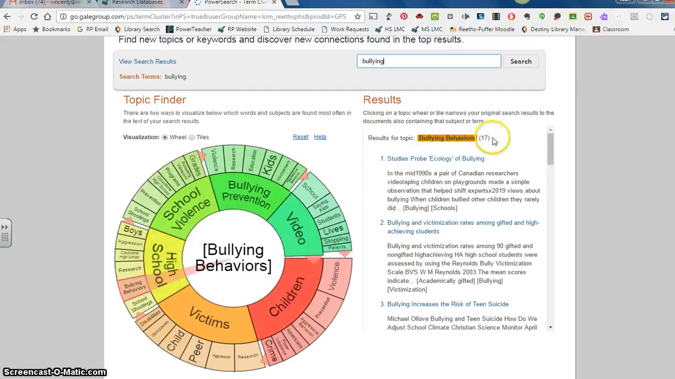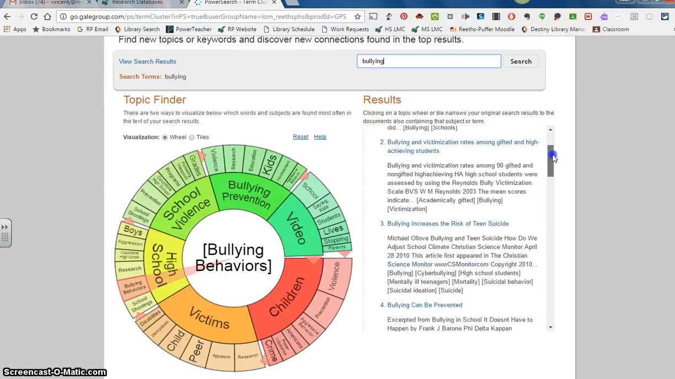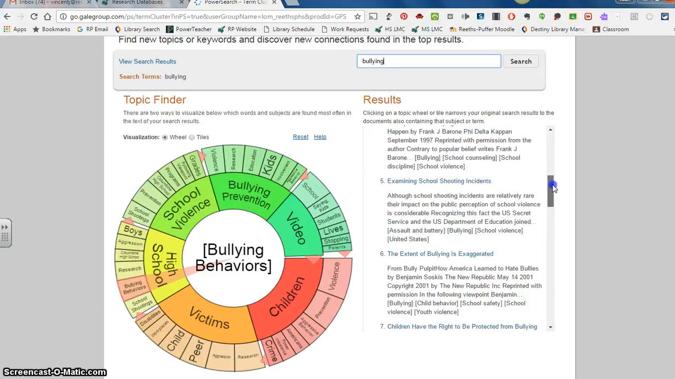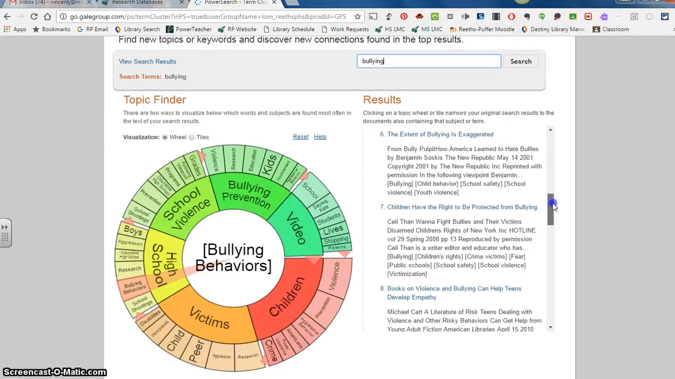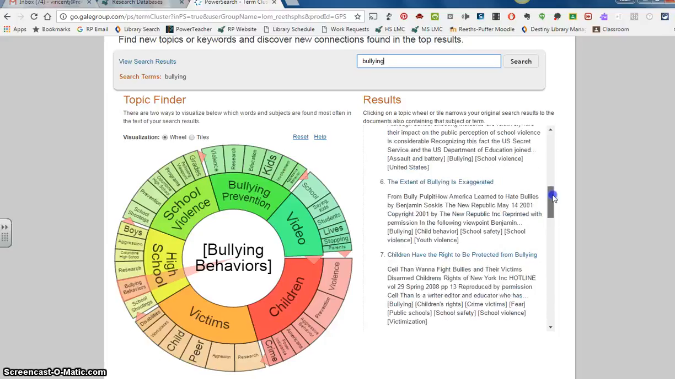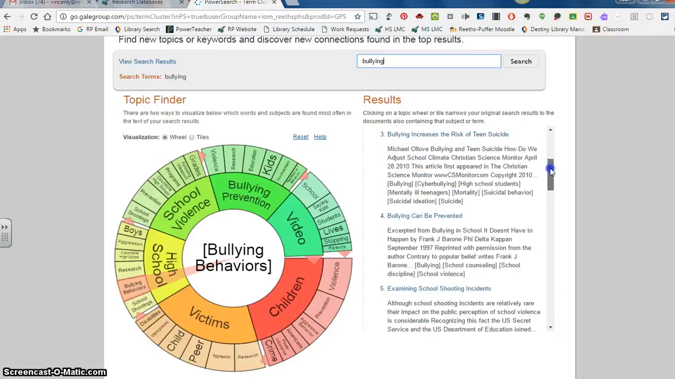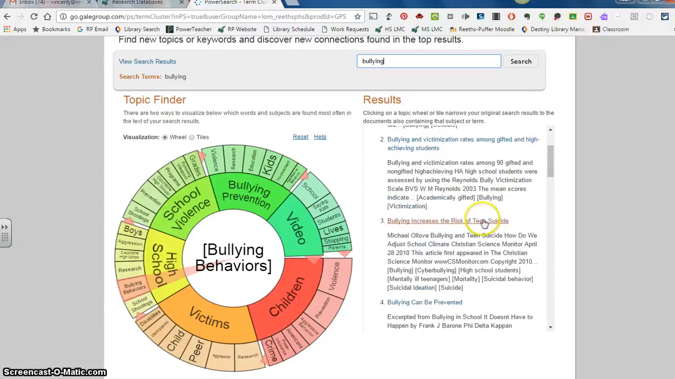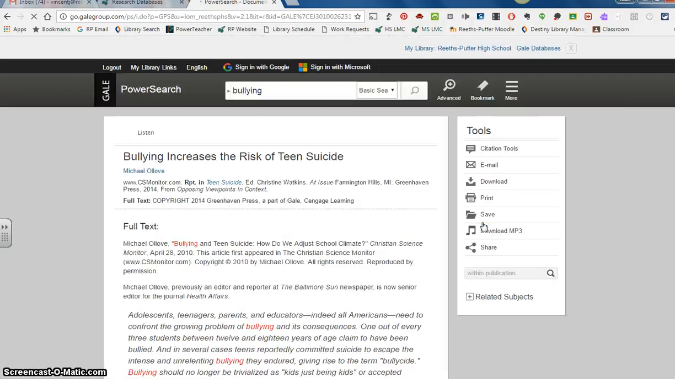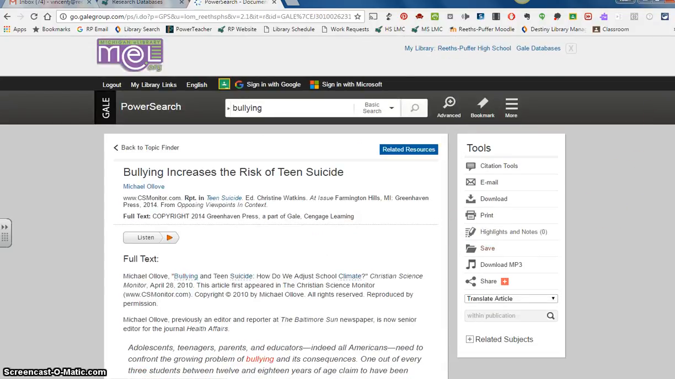So now, notice I only have 17 articles about bullying behavior. Bullying can be prevented. The extent, have the right to be protected. I'm looking at this, and I think I want to look at the connection between bullying and suicide. One of your essential questions is, what is the impact of this on teens? So I believe that this is going to show me one of the impacts. Alright, looking at the article should look very similar to you. It displays exactly like the articles did in Research and Context.